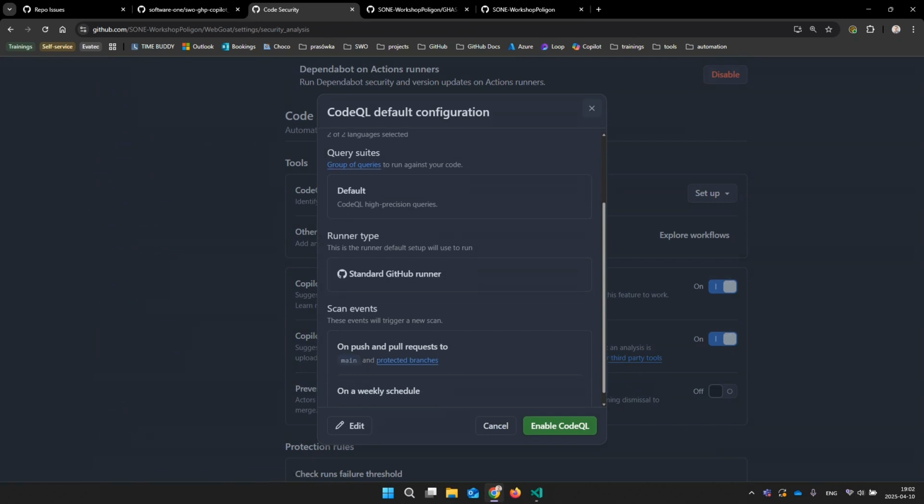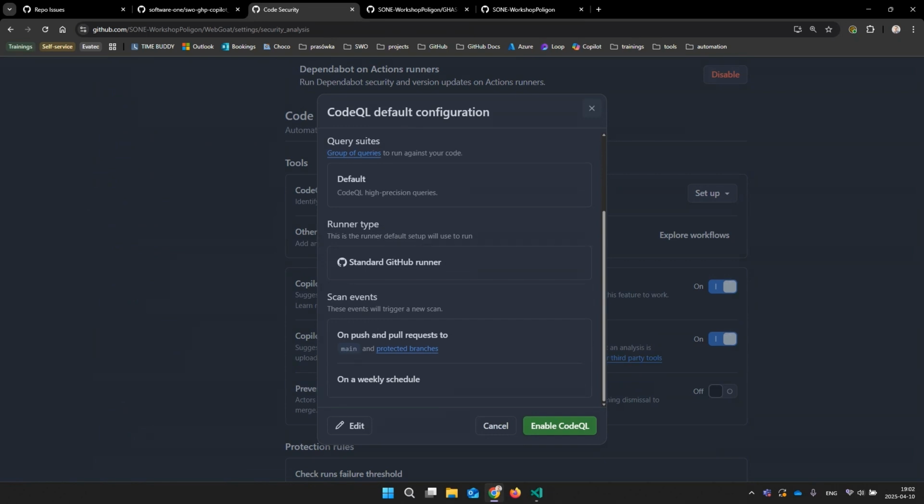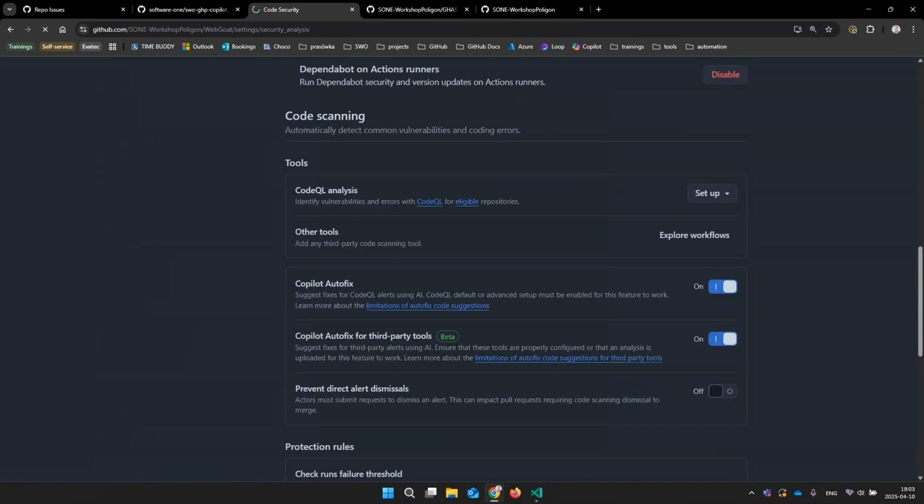It's of course working like a regular workflow, like a regular CI/CD pipeline. It's using the GitHub runner, so you can see what is happening there. And you can set up the scan events. The most common and popular scan events are when there are changes in a pull request to the main branch and protected branches, so generally on pull requests for the protected branches, and on a weekly schedule. You want to do scanning every week just to make sure that everything is fine there. So I'm just going to enable this one.